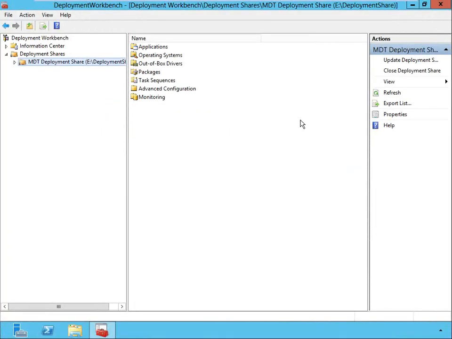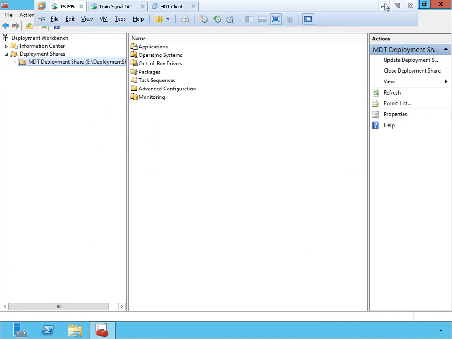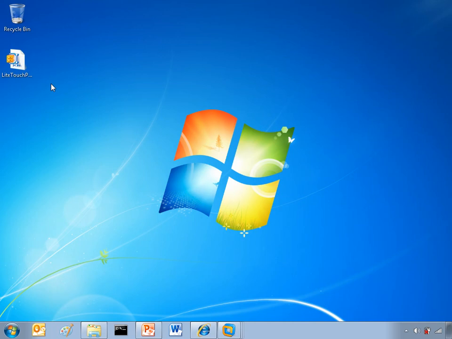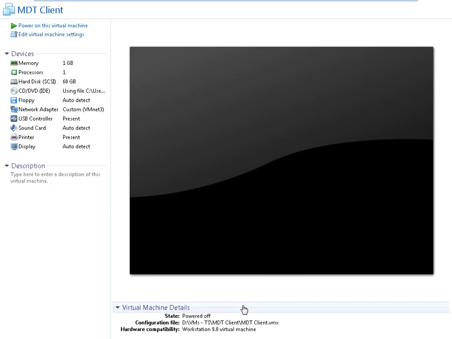So back to the deployment server. We've got Deployment Workbench set up. We've already checked our boot folder, and we have our MDT WinPEs. Let me show you what I've done with that. We'll minimize, and you can see my host desktop. This is our Light Touch PE 32-bit ISO. So I've copied it to the desktop, and then I've created a bare metal MDT client machine.